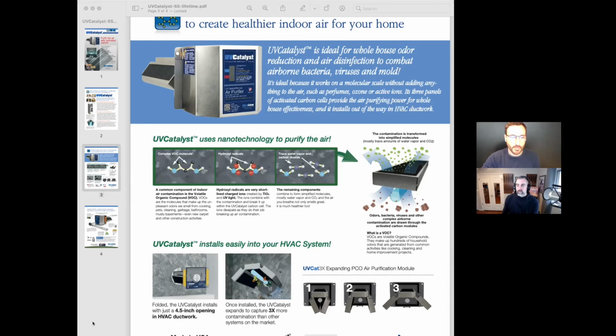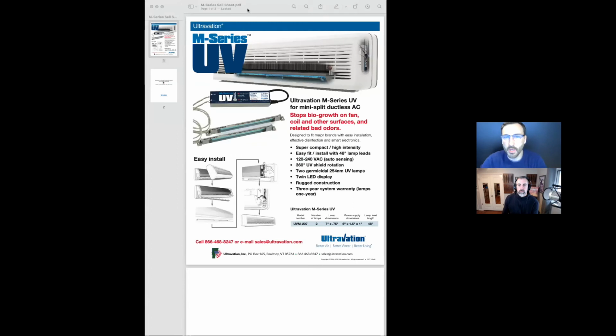We do have some other stuff that you can put to actually help with your indoor air quality. And one of those would be our M series. Our M series would go on any mini split. It does have a universal fit. It does come with two 7-inch UVC bulbs, and it does wire right into that mini split there as well.